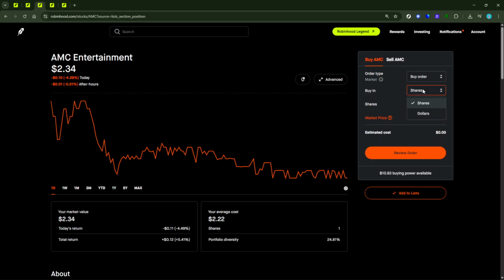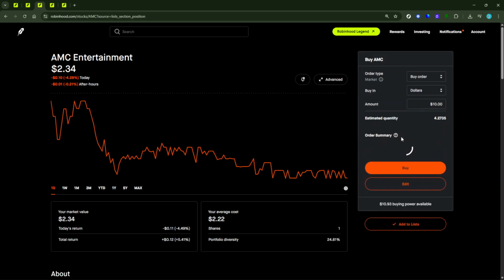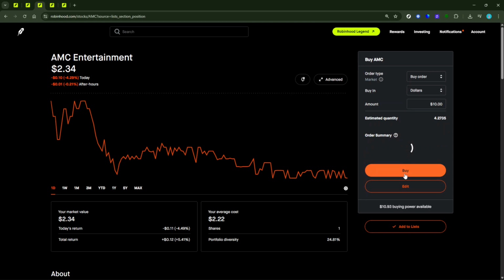Once you've typed in your desired amount, click Review Order to carefully check all the details. Make sure the number of shares and the order type are correct. When you're satisfied and ready, confirm your purchase by clicking Buy. With your order submitted, you are now an investor in your chosen asset.